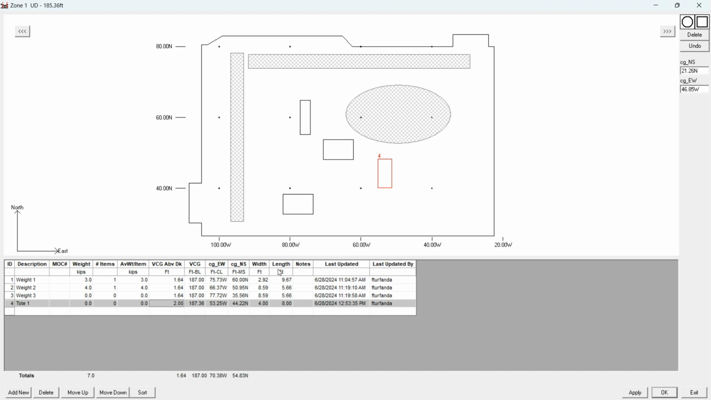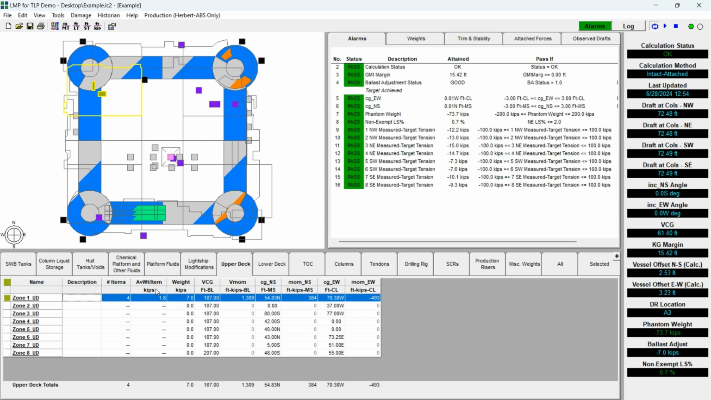Your width and length are defined as you put in previously, and the CGs are based on where it is located on the deck. So now I can place this where I want. I can hit apply, and I can hit exit, and our number of items have changed and our weights have been entered. Now, the nice thing about predefined weights is that I can go to any other deck.